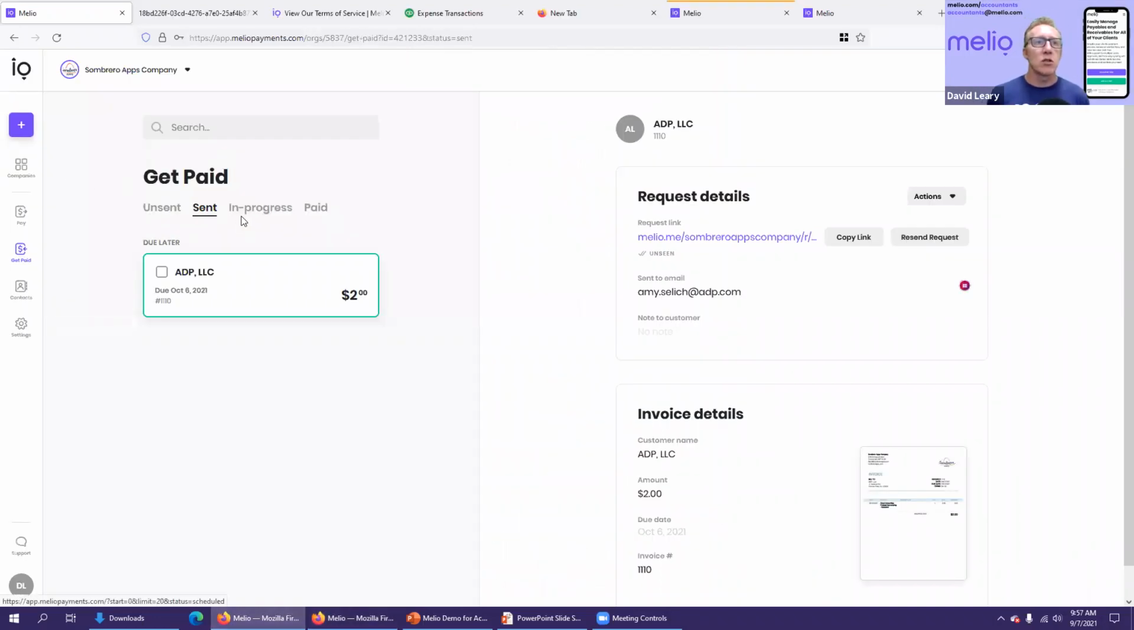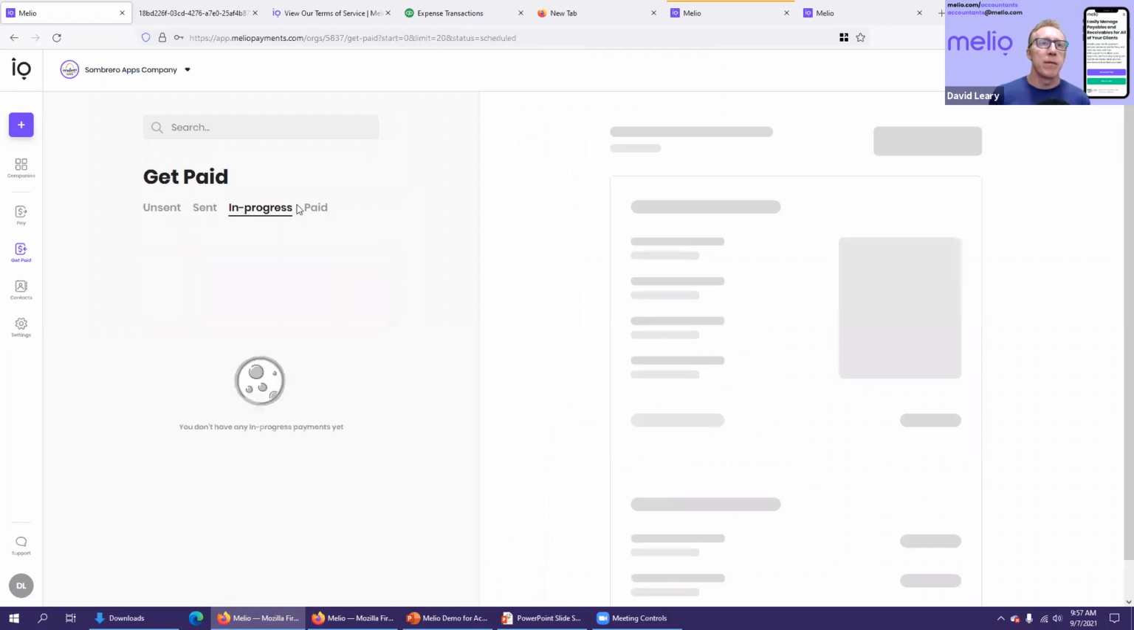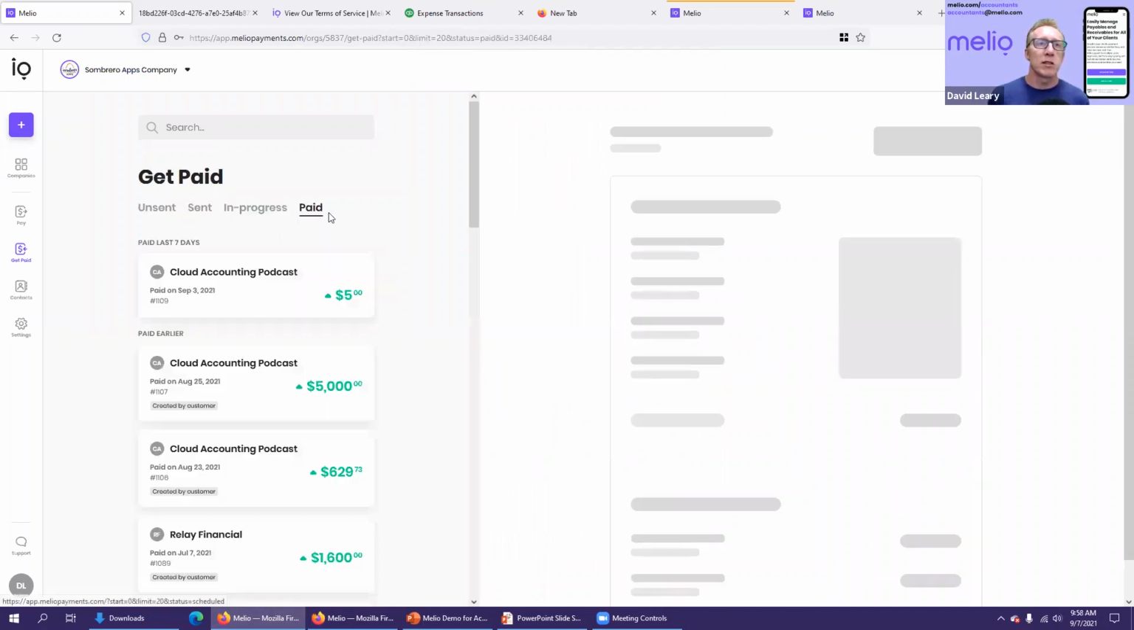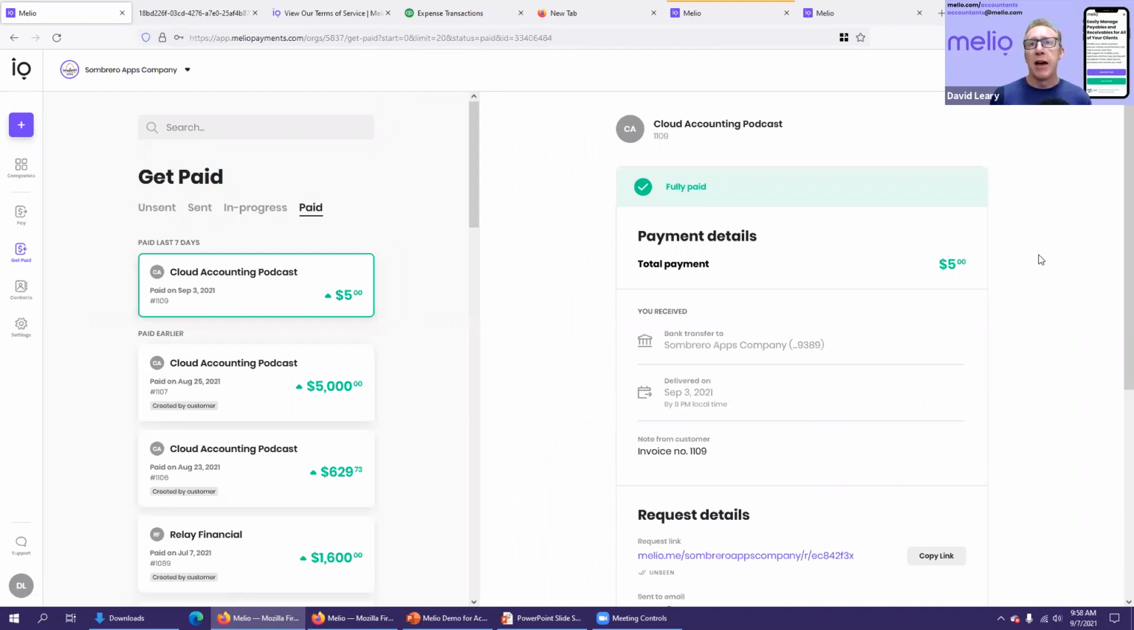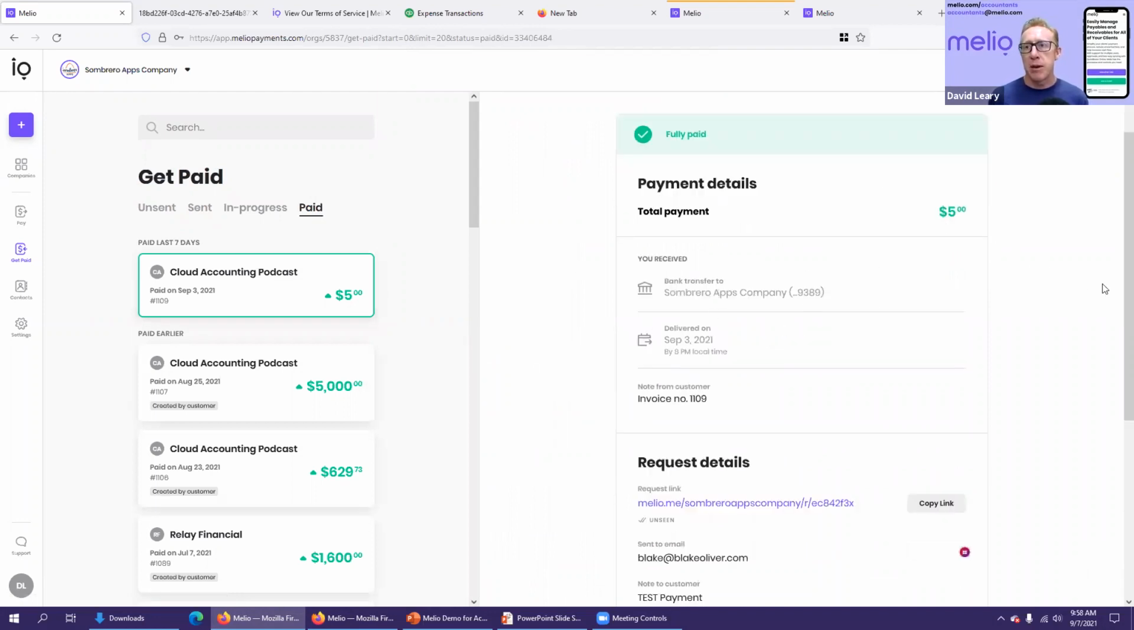So once they schedule the payment, it'll go to in progress. Then once it's been paid, it'll move to paid. And then this payment, receipt of payment, will be pushed into QBO and matched to the invoice, and the invoice will be marked as paid. Nice. That's so cool. So the accounts receivable side is now syncing end to end.